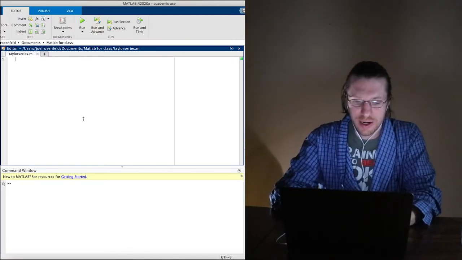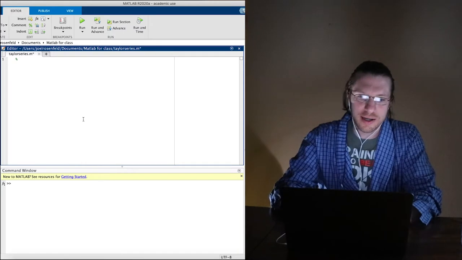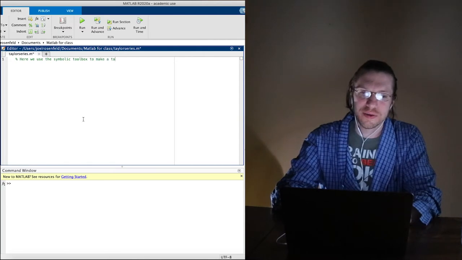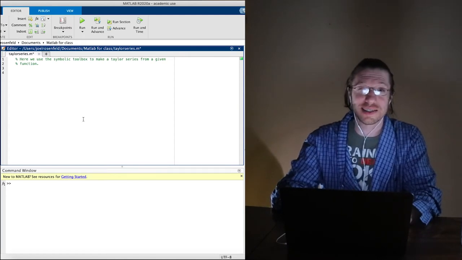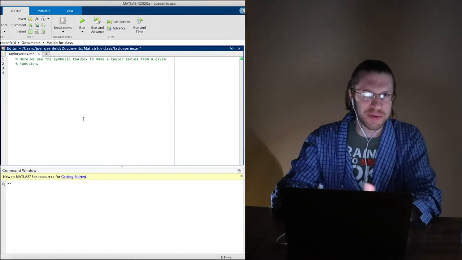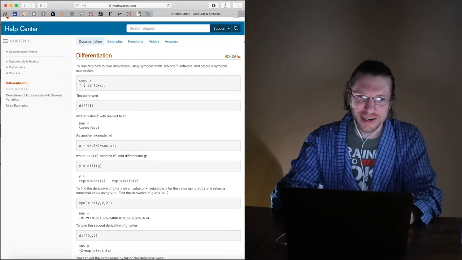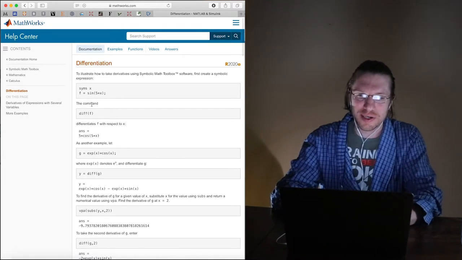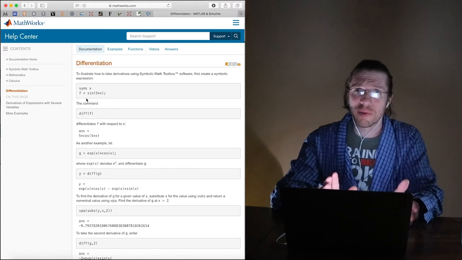All right. So, like good programming practice, let's go ahead and start a comment and say what we're going to do. So here we use the symbolic toolbox to make a Taylor series from a given function. Okay, so here variables are a little bit different. You have to define them as syms variables, I think. I'm going to be flipping back and forth to the MATLAB manual here just to make sure. So yeah, here's an example from the MATLAB MathWorks website. It's a really handy resource if you have any questions about MATLAB or where to find code.